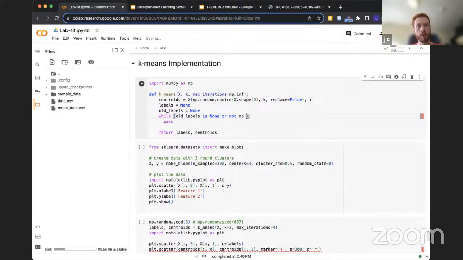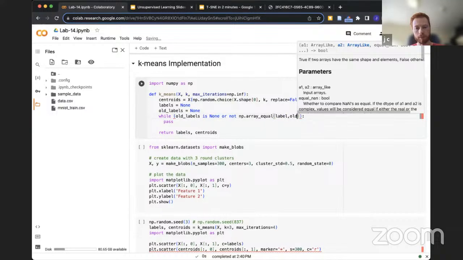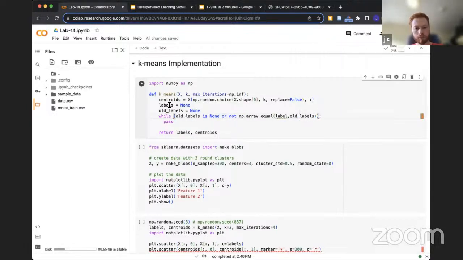So if the labels change, this is array equal, yes. No, it's labels. So as long as these two arrays are not equal, we want to continue our update steps.